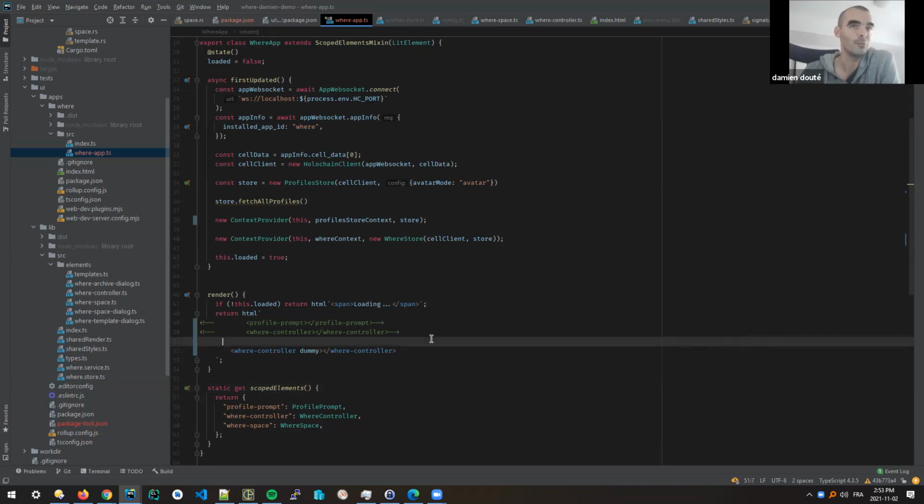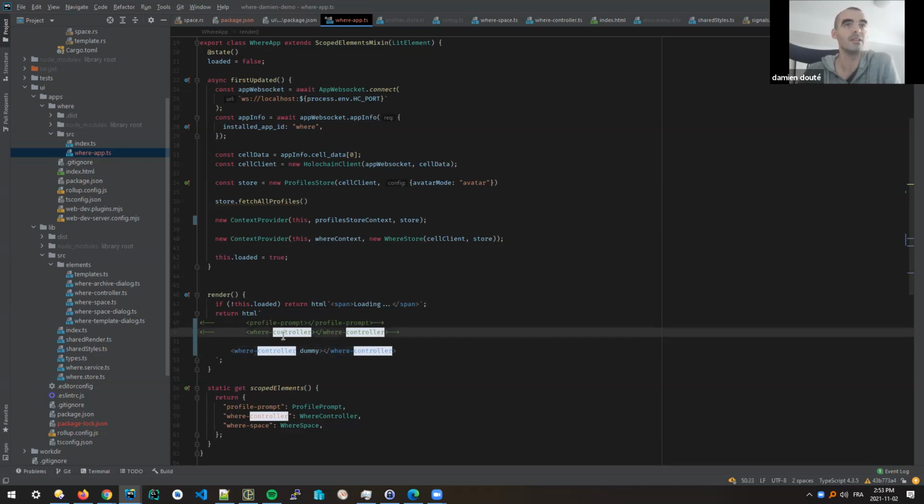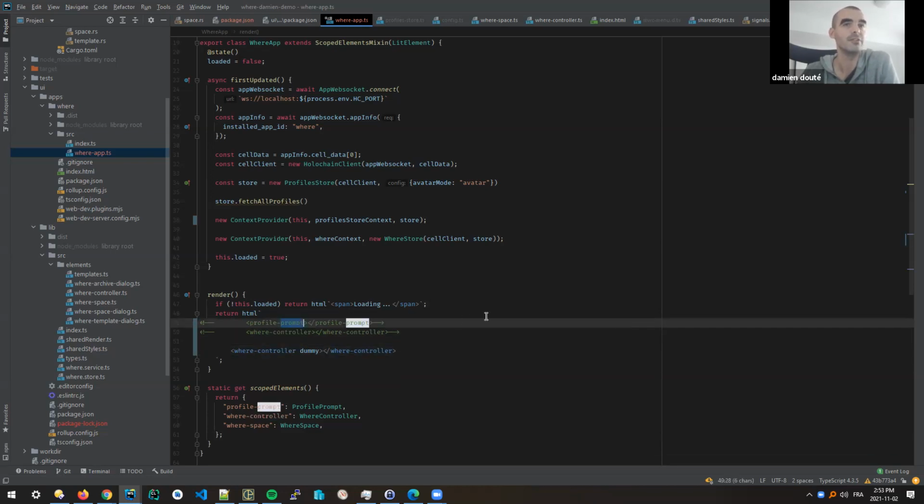But at first, what I wanted to do is add this as a setting in profile prompt, so I don't have to comment out every time and just add the dummy attribute here. But I had difficulties on Windows updating the profile prompt, so I said forget it, I'll just do it in the where controller. But in the end, it would be better to just have it as a config in the profile zome, profile web component.